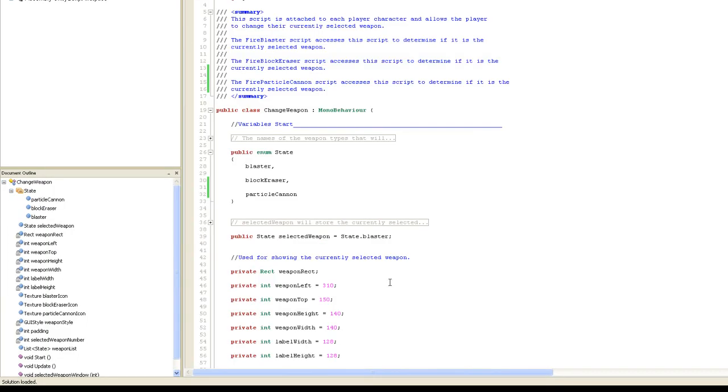So this error is appearing here because I've copy-pasted in the FireParticleCannon script from the scripts available for download. And inside it, it has references to the change weapon script and the health and damage script. And since it has a reference to the health and damage script, it's trying to do something there, but we haven't updated that script yet, so it's throwing up an error. So don't worry about that. We'll change that in the very next step. Okay, so let's move on.